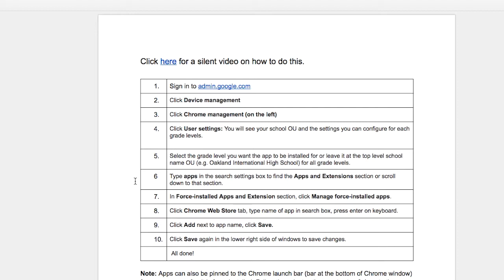So if you want a student to have access to a Lightsail extension, for example, through the Chrome Web Store, you will have to force install it. This provides you instructions for how to do that. It's a silent video if you click this link, and then step-by-step instructions for how to do it.